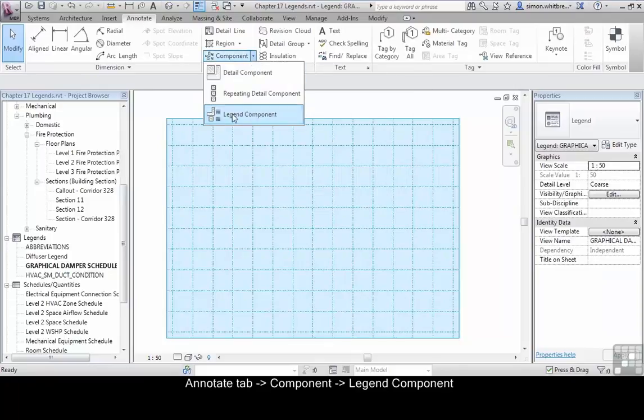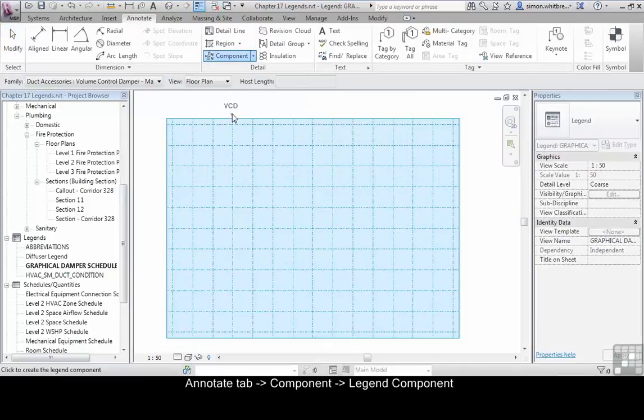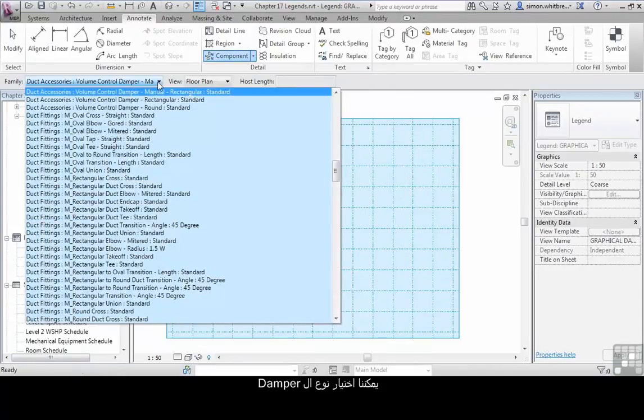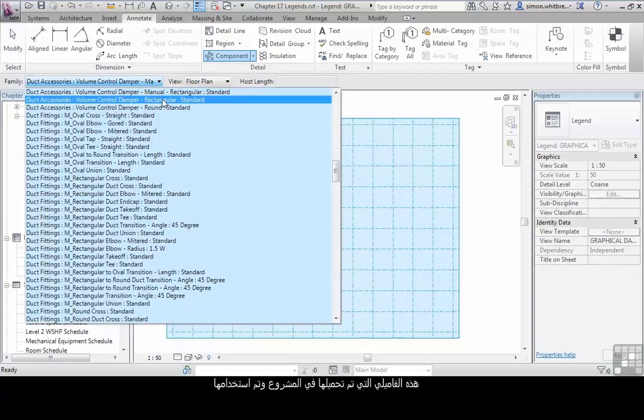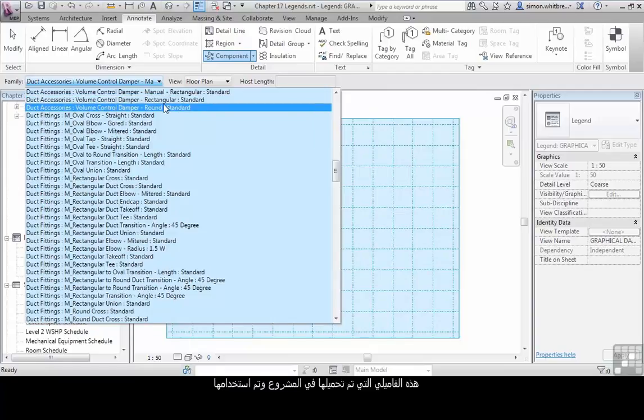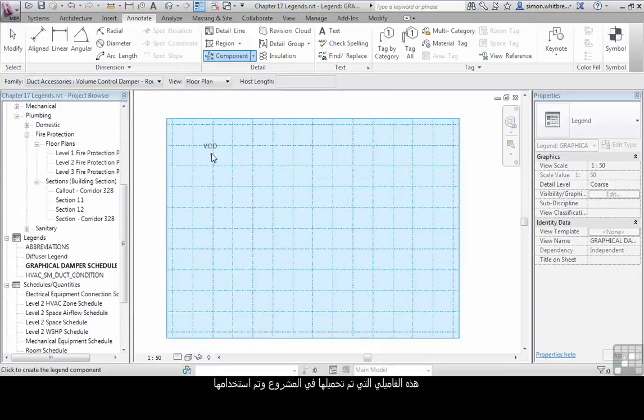So to develop our damper schedule, we need to go to the Annotate tab, and from Component, select Legend Component. From the Options bar, we can select the type of damper that we want to select. These have all been loaded into the project and are currently in use. Now, this doesn't very much look like a circular volume control damper.